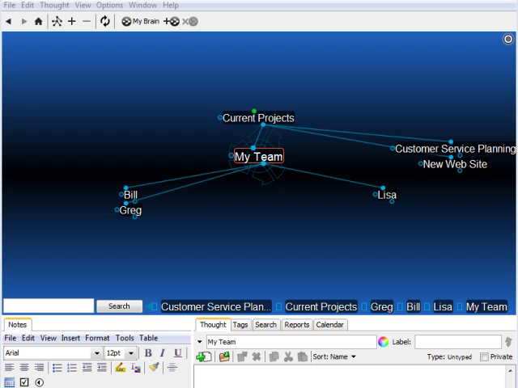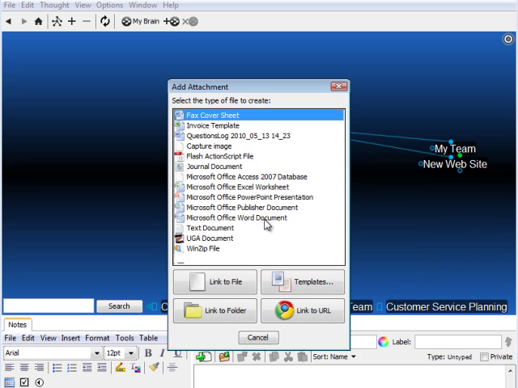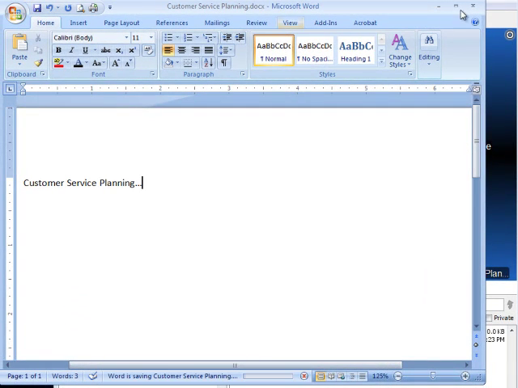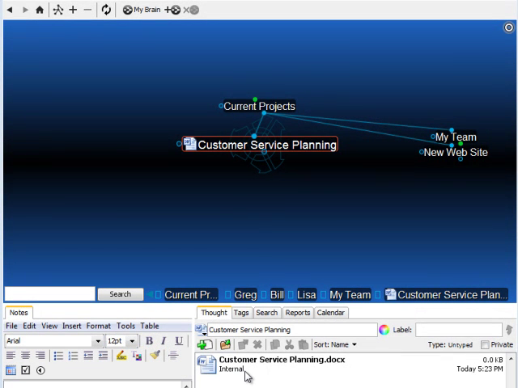A thought can have any type of content attached to it. Just right-click and select the Add Attachment button. For this thought, I'll select a Word document. When I save the file, this file is saved automatically into my personal brain. In the Thought tool, I can see the properties for this specific file. I can also drag and drop documents and other attachments in and out of this area.